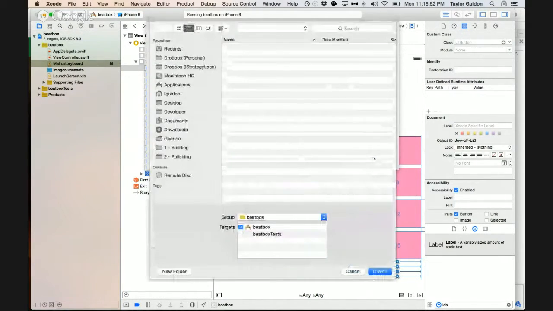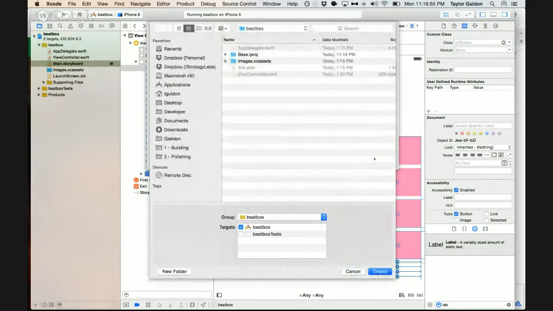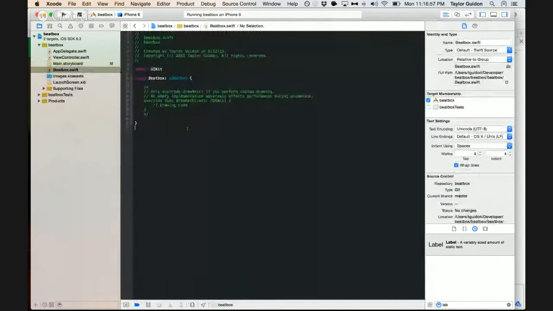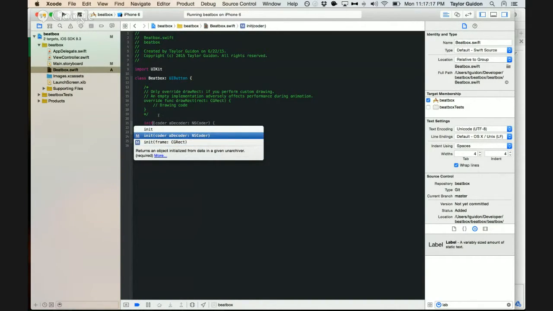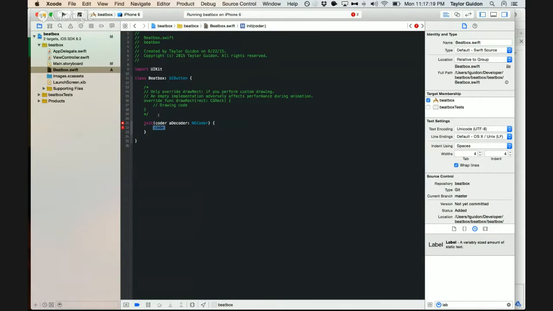And what does this do again? I forget. Class Beatbox is a subclass. And now you can type in it, and select the coder one. Yep, and do super init, and do a decoder. And you'll have to add required before your init method call.